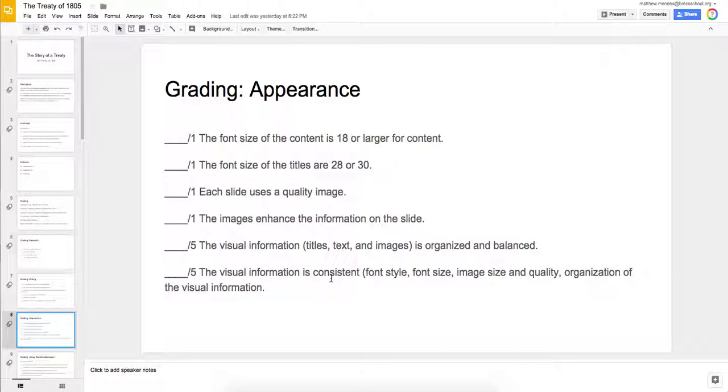The visual information is consistent. So between slides, the font style is the same. The font size is the same. Images are roughly the same size and quality. And you have the same organization. Text on the left, image on the right, title across the top, from slide to slide.